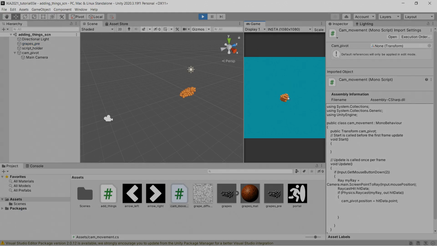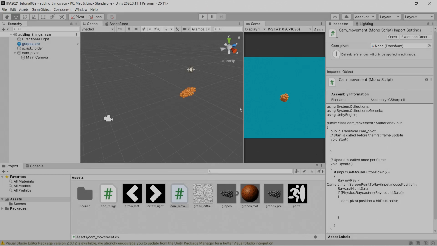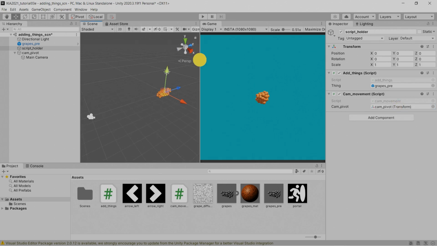Okay, I can add objects. Nope, nothing. Nothing. Okay. Obviously, I created a script, but I'm not even using it. So let's just drag and drop this script onto my script holder and take a look. Of course, we need a reference to the camera pivot. Let's just drag and drop it there. Okay. Well, that should fix it for now.